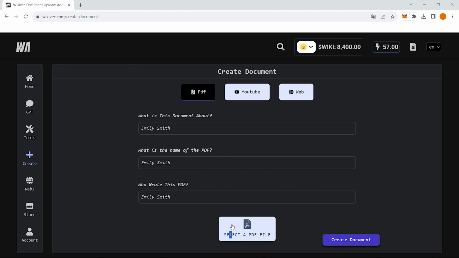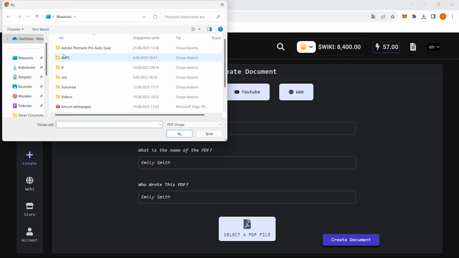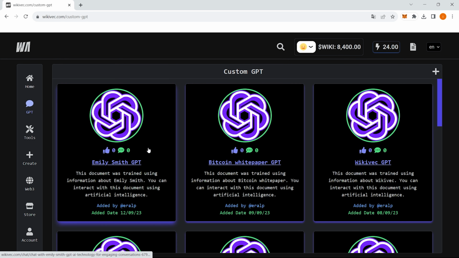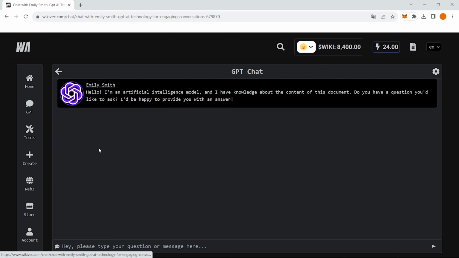Fill them out as you see fit, and then I click on the Upload PDF button to upload my biography. You have the option to share the document privately if you'd like, but generally, since you'll be sharing it with others, make sure the document you upload doesn't contain any sensitive information. Yes, we've uploaded our document, and you can find it in the GPT section. Now let's chat with this document.